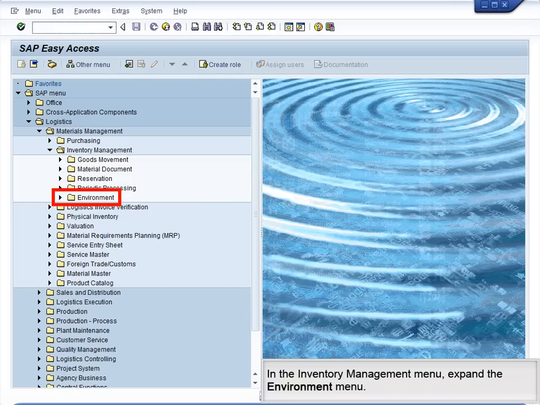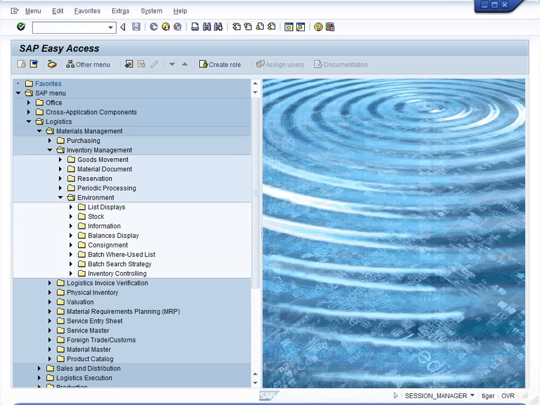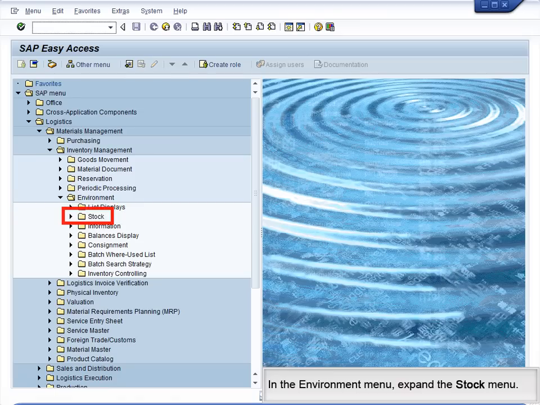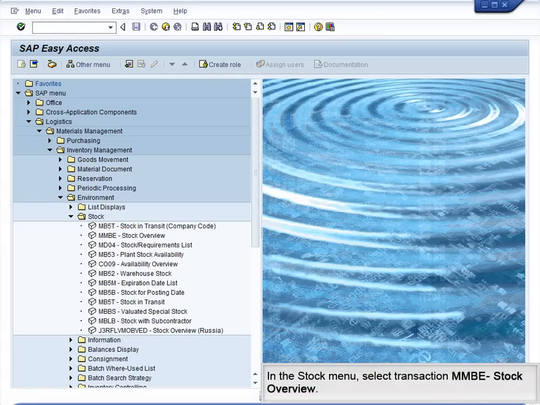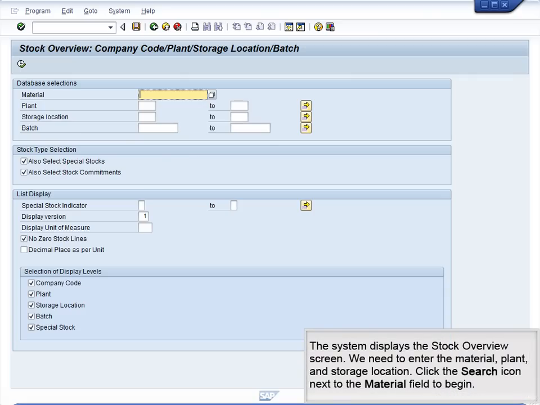In the Inventory Management menu, expand the Environment menu. In the Environment menu, expand the Stock menu. In the Stock menu, select Transaction MMBE Stock Overview. The system displays the Stock Overview screen. We need to enter the material, plant, and storage location. Click the search icon next to the material field to begin.